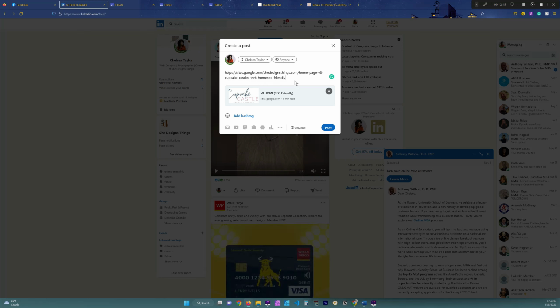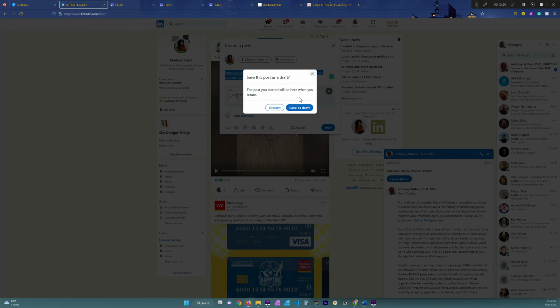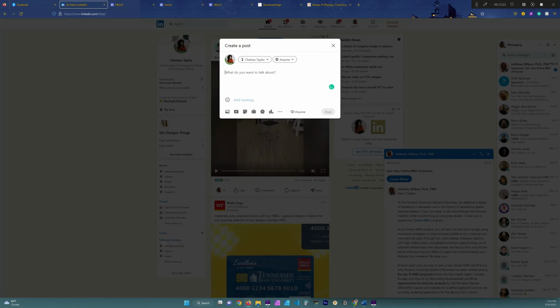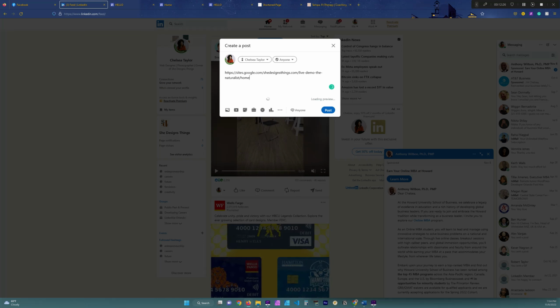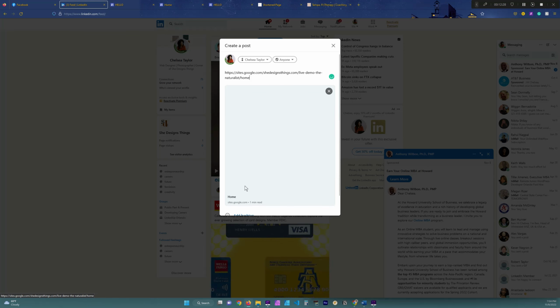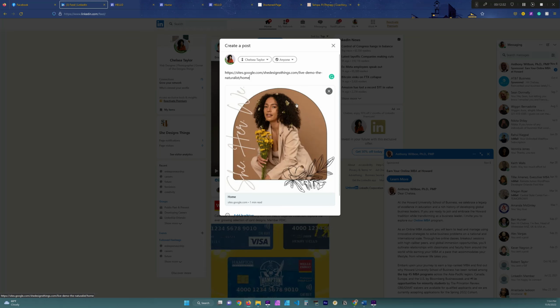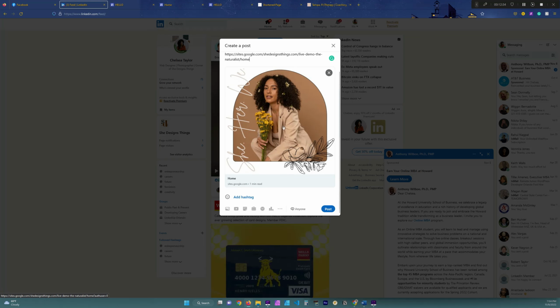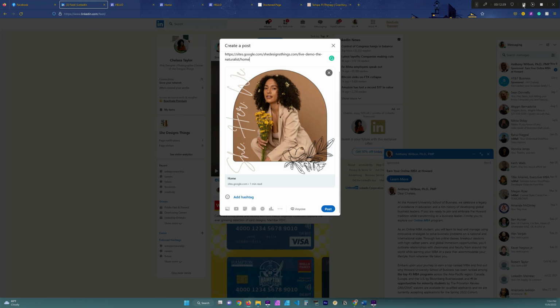Here's another example. I'm going to paste this here now in LinkedIn. Discard, go inside, paste, and delete, just so you can see. So now in LinkedIn, sometimes it shows it, sometimes it doesn't, but it does show the first image. So keep that in mind whenever you are designing your site.